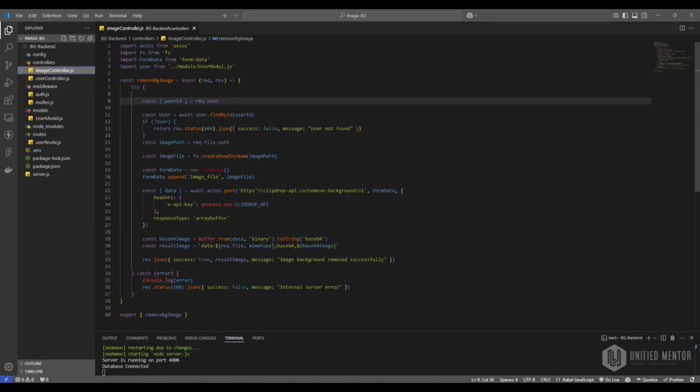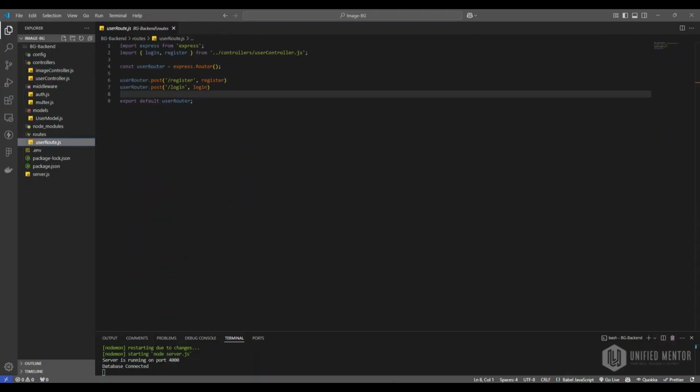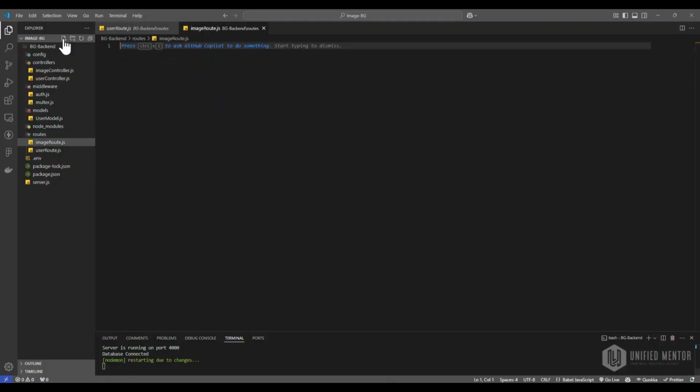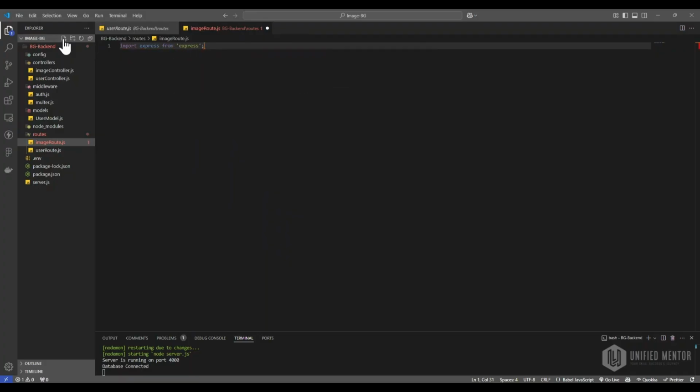Even our image controller has been completed. The API is completed. Now come to the user controller. Come to routes. Create one file called imageRoute.js, for images only. Here let's import Express from the express package.